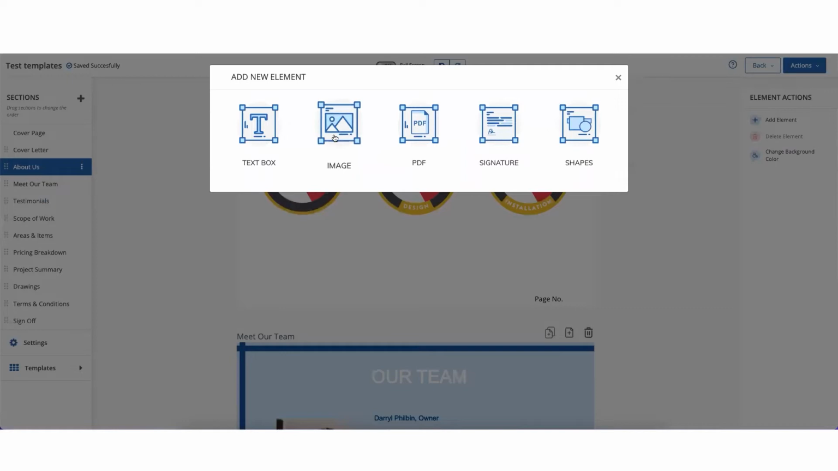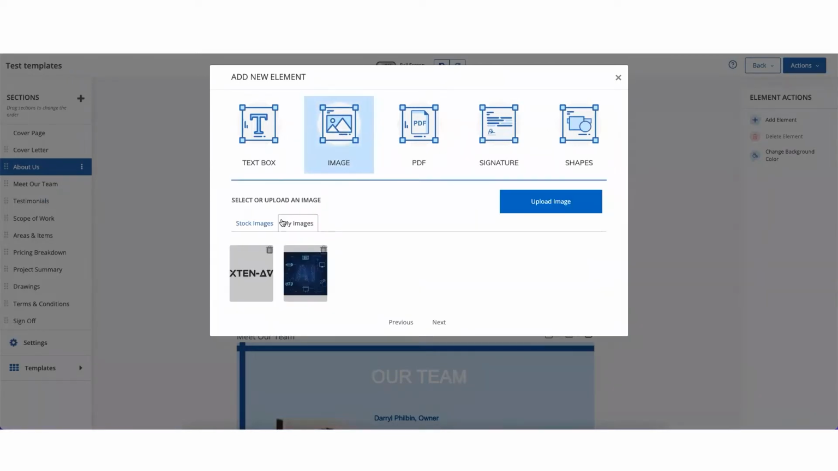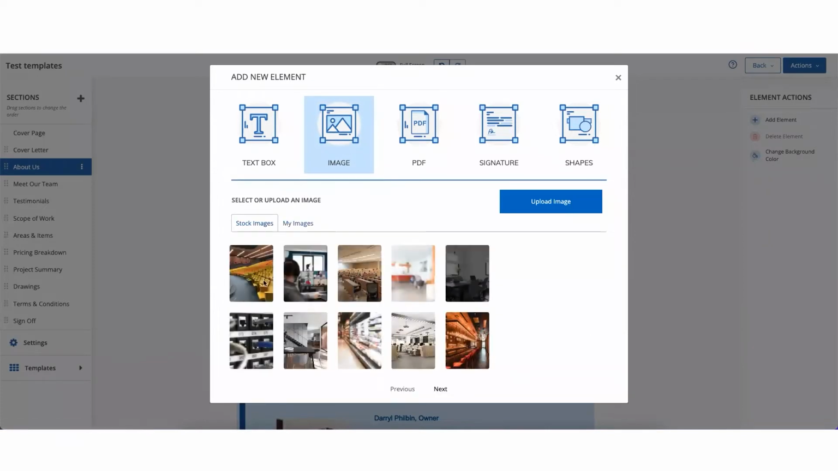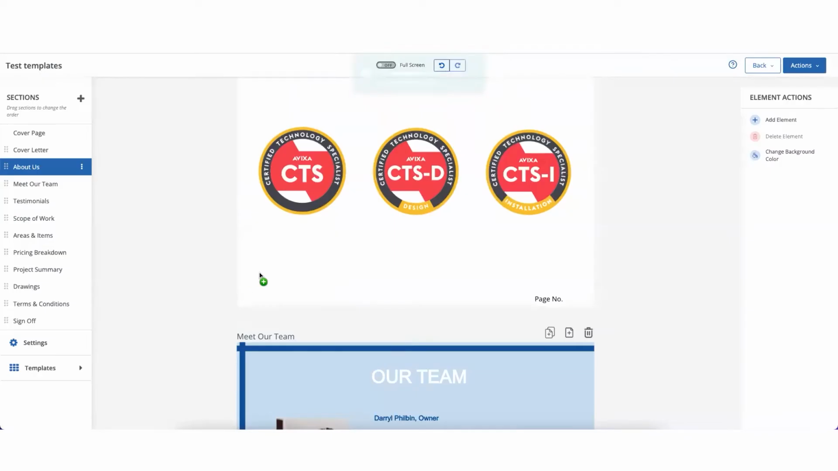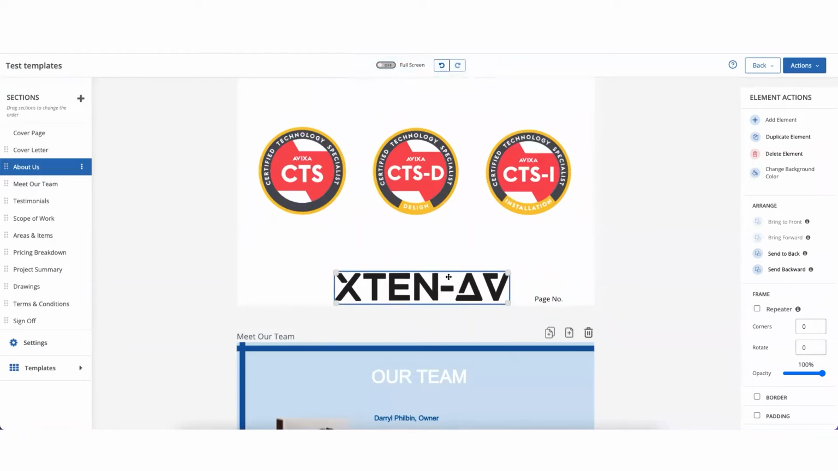Let's add an image. So you select Image, and then you could choose from either the stock images which we provide by default in each account, or you can upload your own image from your computer. All the images uploaded by you will be saved under My Images. So let's say I want to add my company logo to my document. Again, I will choose where I want to place the image and just click and drag and drop on it. Again, select on it, resize, or change the location.